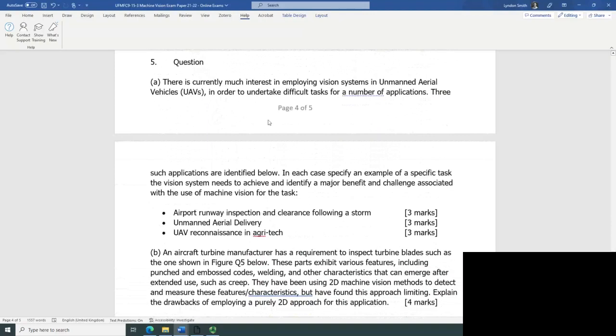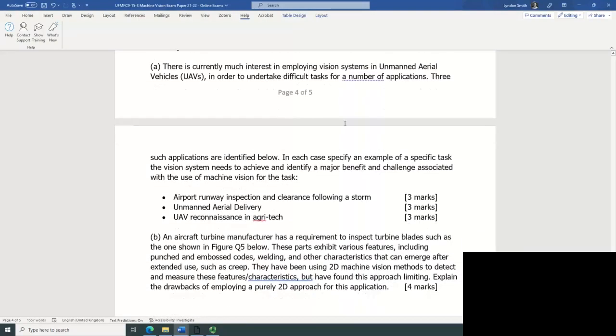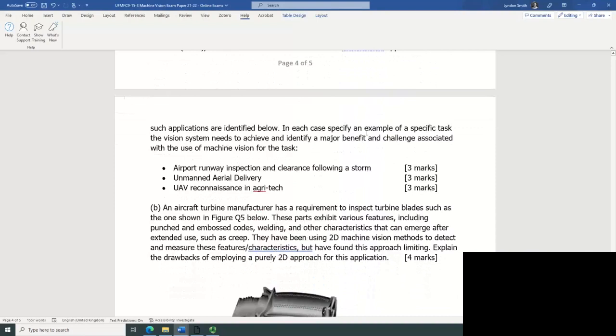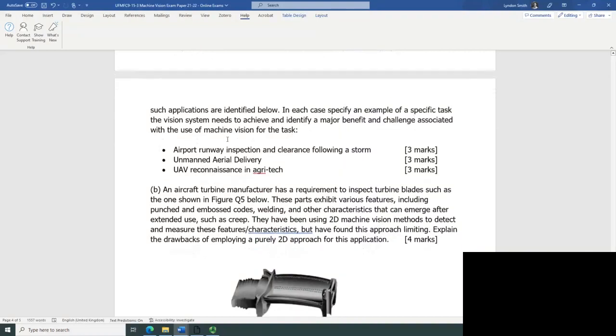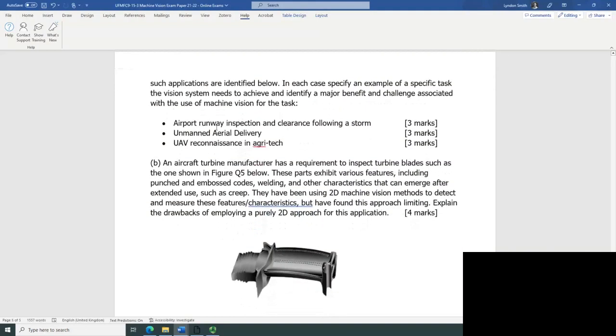Question 5. There are currently measures to employ unmanned vehicles in business. Three such applications are identified below; in each case specify examples. Well, this is not rocket science, really. We're looking for airport runway detection and clearance. We're looking for object identification, scanning along the runway, looking for debris, and so on and so forth.